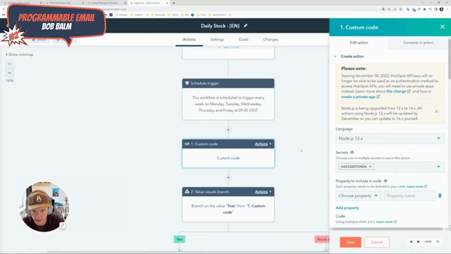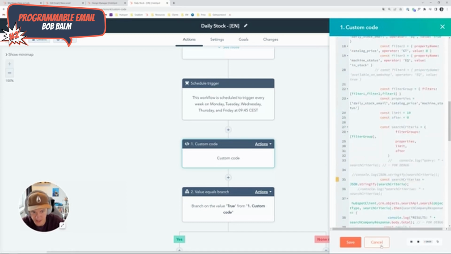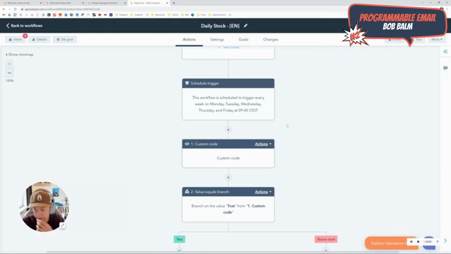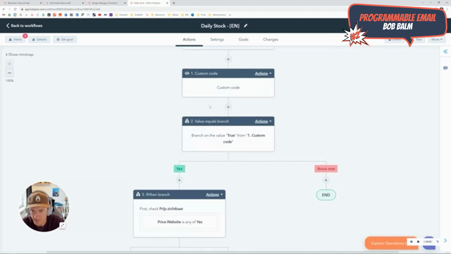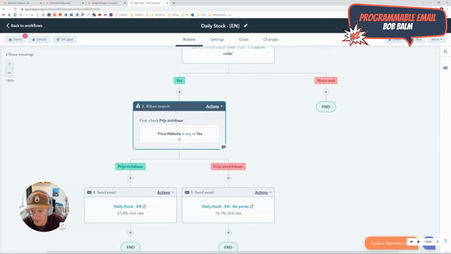Custom code runs and checks, are there any machines that meet those same query criteria that we use in the design manager? If not, then it will just end the workflow right there. And if there are, then it will send 2 different variations of that same email, one with the price and one without the price.